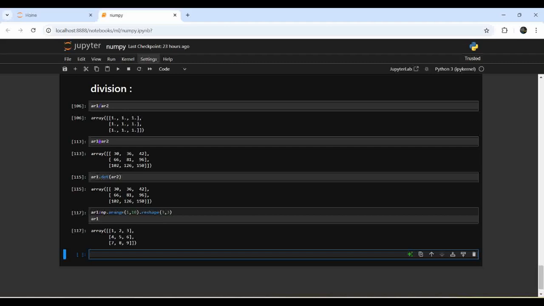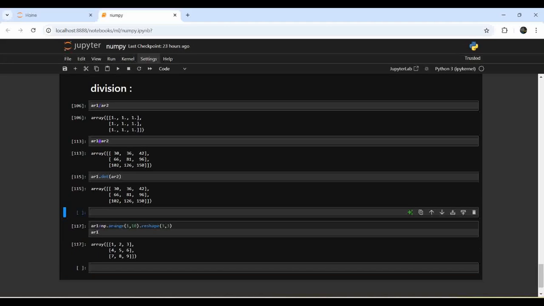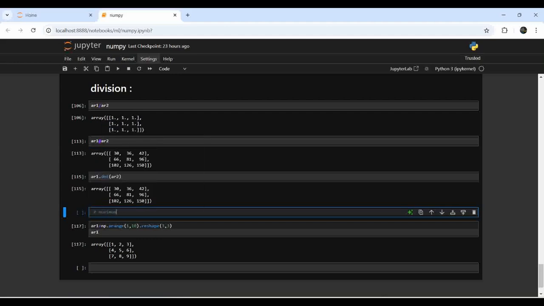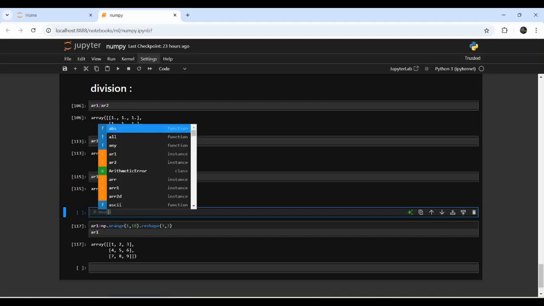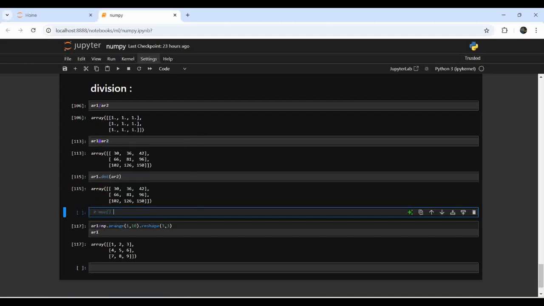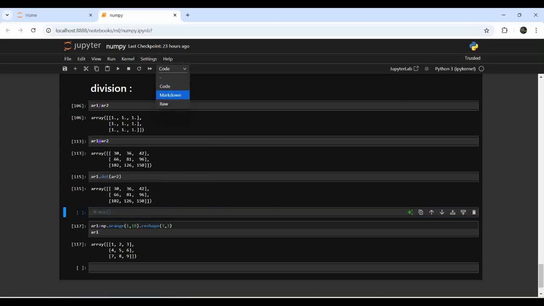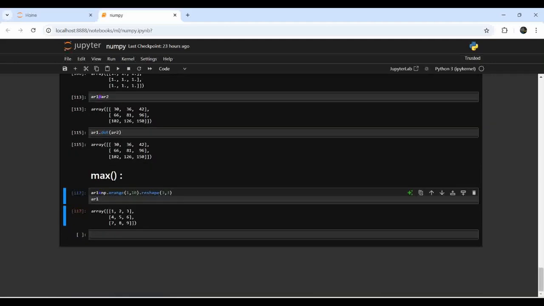Just above this line I want to write a heading, so I'll press A and create a cell above that matrix. I want to write "maximum" with a colon, or you can write max. With this I'll take it as markdown and press enter, and the heading will be created. So, how to find the maximum.